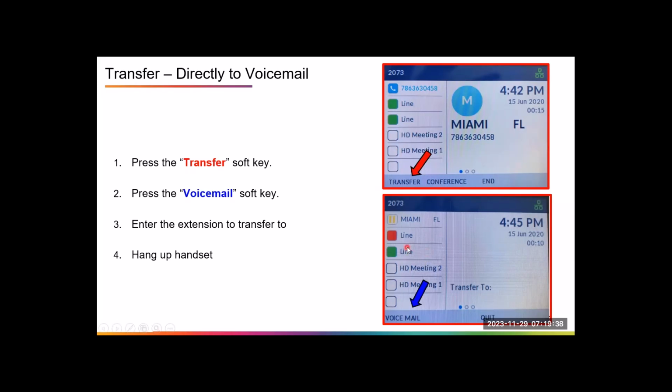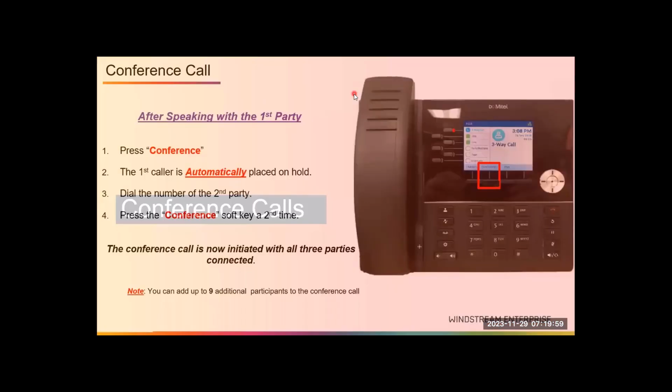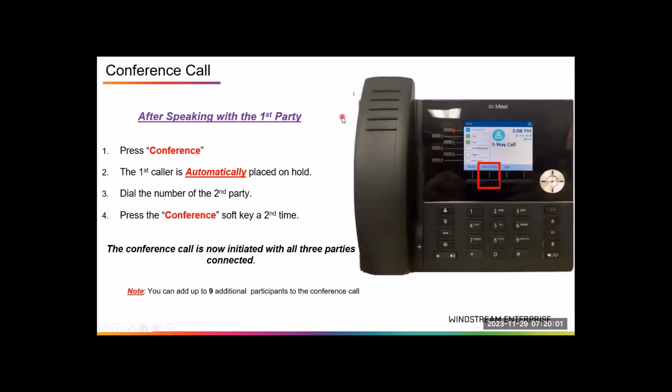Right? So your caller will then be transferred to that other person's voicemail box. And that's how you do transfers. Now, aside from transfer, you will also have a conference soft key available if you're currently connected with a call. And with the Mitel phone, you can have up to 10 people in a conference call. So that's going to be yourself, and then you can add 9 others into the call.